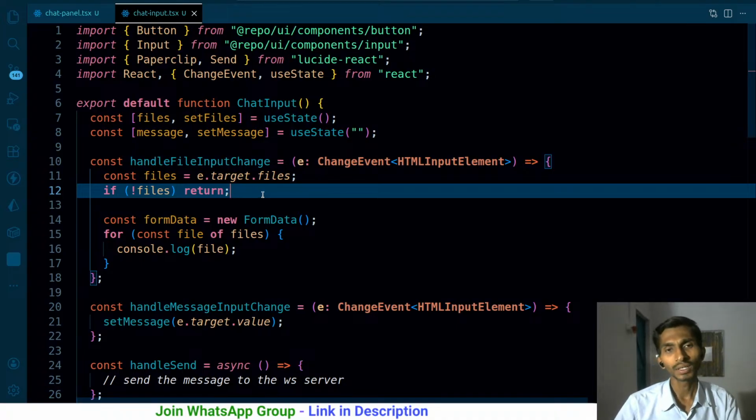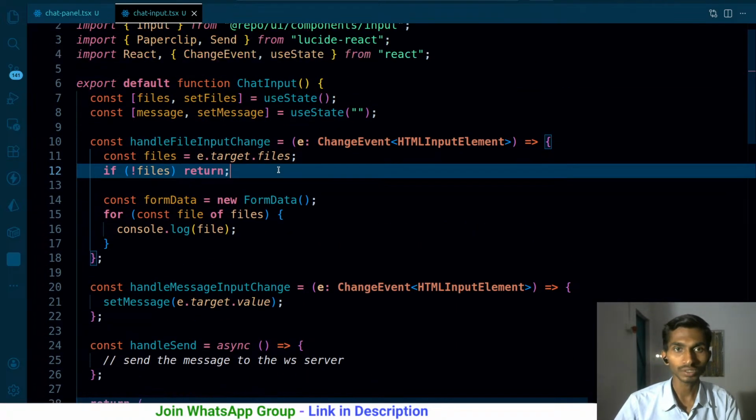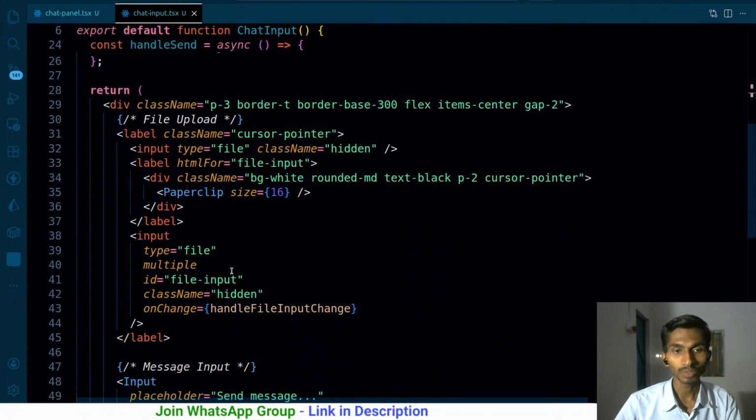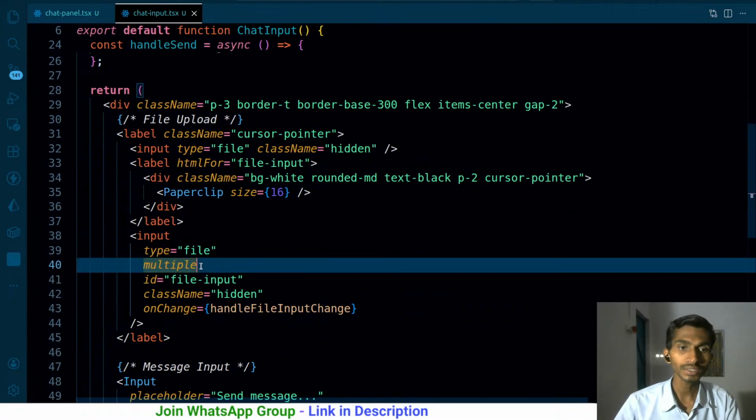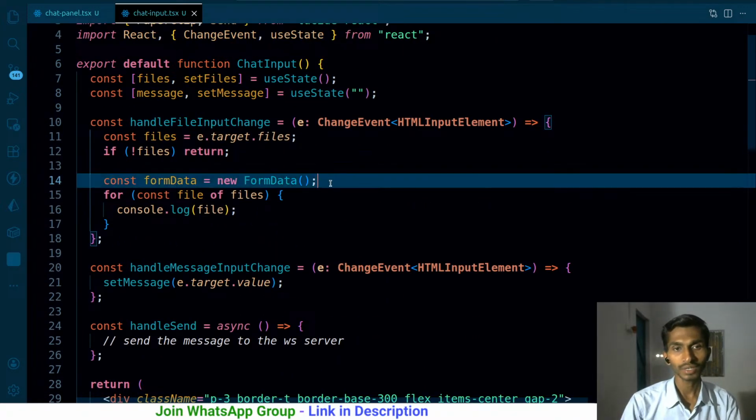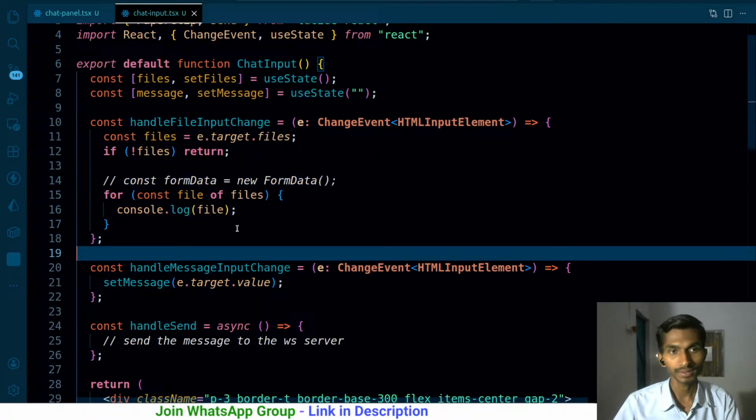One more thing, suppose I don't allow multiple. Right now, have a look at what's happening. I have added multiple here, so obviously I will be able to select multiple files, and here I will be getting multiple files. Lastly, even if I uncomment this, I'm just looping through them and logging the files, as simple as that.